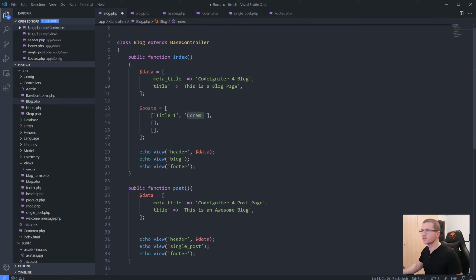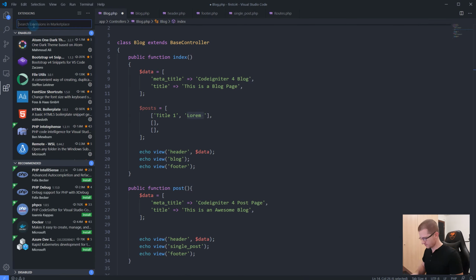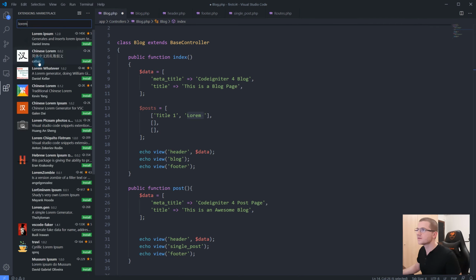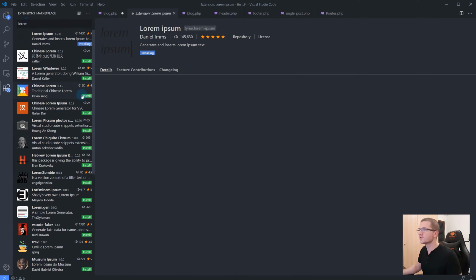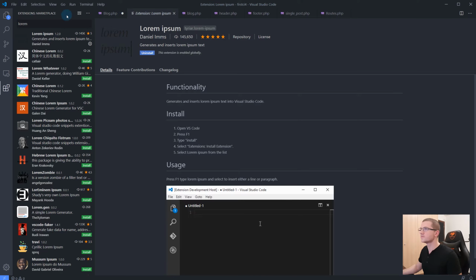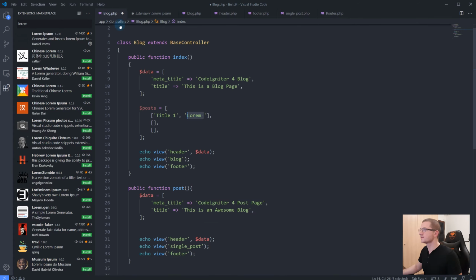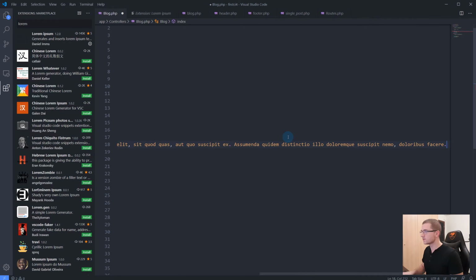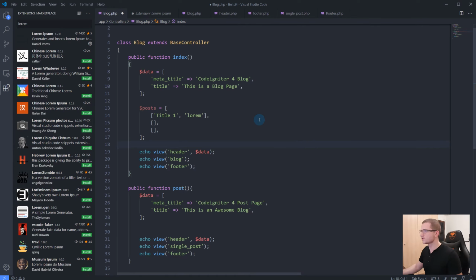Okay, I don't have lorem. Let me actually grab it fast from the extensions. Lorem ipsum install. So how do we do that? We type lorem and it's done. So let's go and check it. Lorem. Do I have to reload now? No. It actually works.